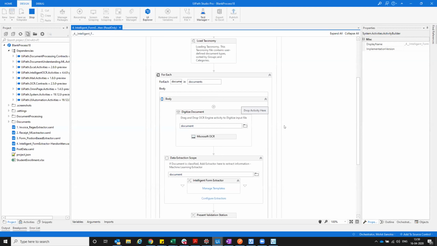Just to explain while this is processing the document: the first step is the digitized document. I saw one of the questions in chat, asking how you get the document. This is the step from where I'm getting the document. The document is nothing but the path, and then I'm using this Microsoft OCR to get the information, that is the DOM and everything, which Michael has already explained.